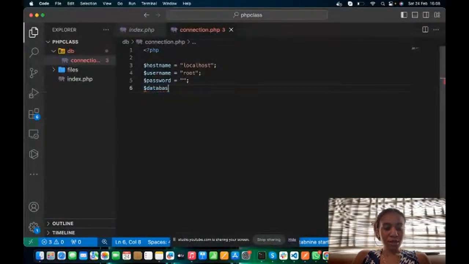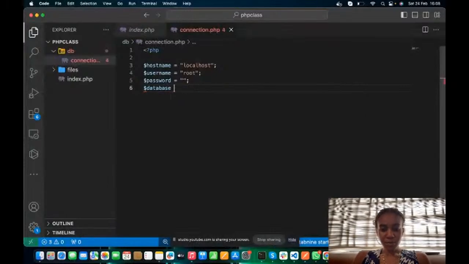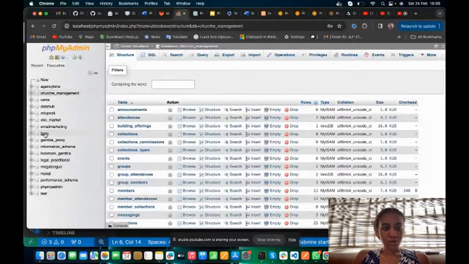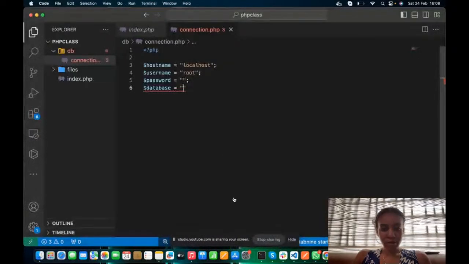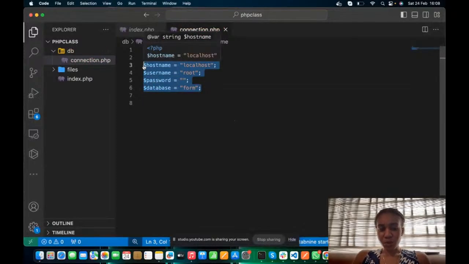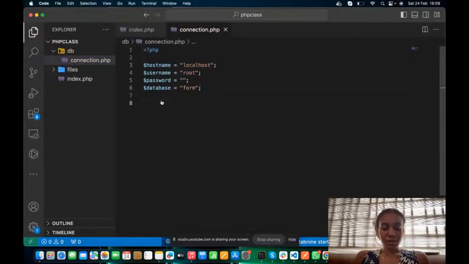So we have to get our database. And in my case, my database is what? Form. That's what I'm using, right? So that's what I'm using. Now, after we must have specified all of these variables, that's what we want, we are done. Now, how do we connect to the database?